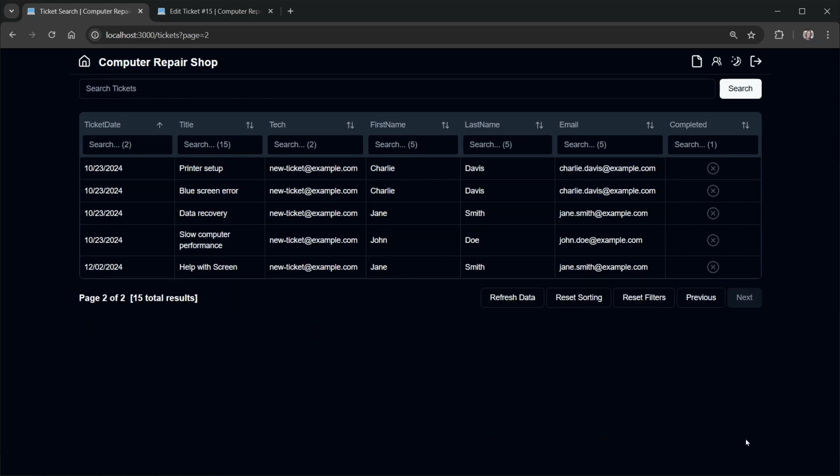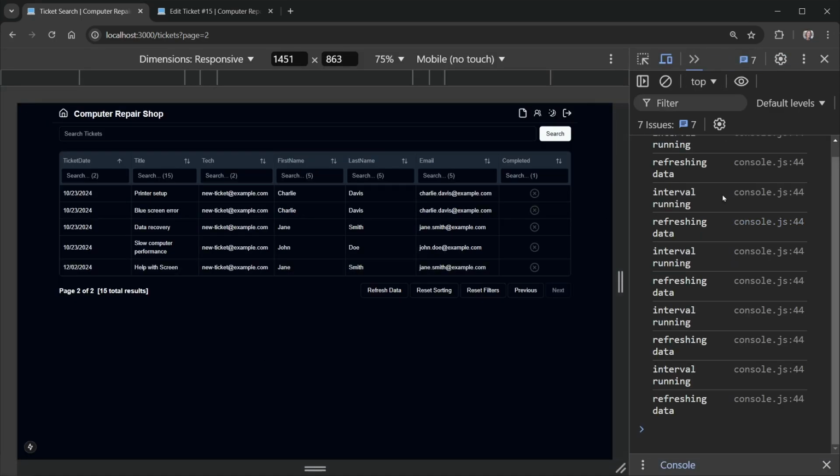Now let's go ahead and go to the next page. We're at the next page now, and you can see it says page equals 2 up here in the URL. And we should still see this go ahead and refresh. And we did. It just blinked right there. So we did see it refresh the data, and we can also open up our dev console over here and continue to see the interval running, refreshing data each time. And that will continue to happen right now.